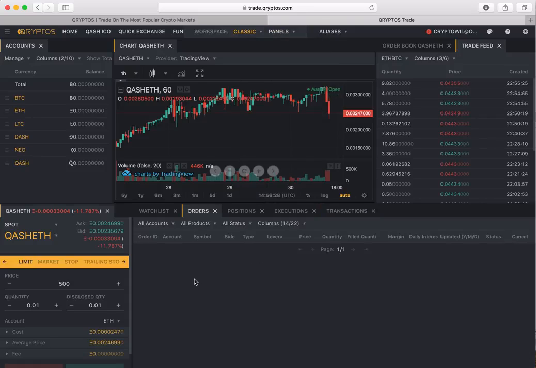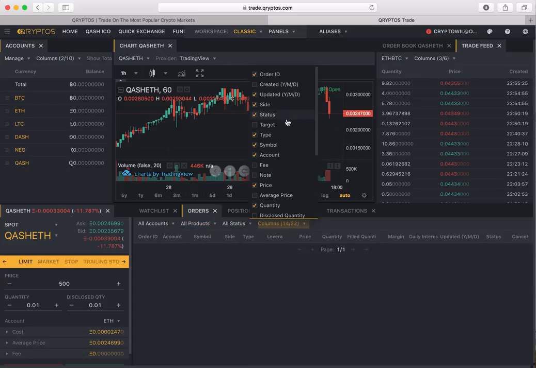So orders is where you can view all your live orders, cancel orders, or fill orders. You can filter them by choosing the ones that you want to look at, and you can show all the accounts and all the products at once, or just filter them out. And of course, you can choose the columns that you want.